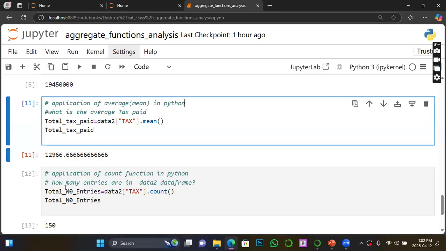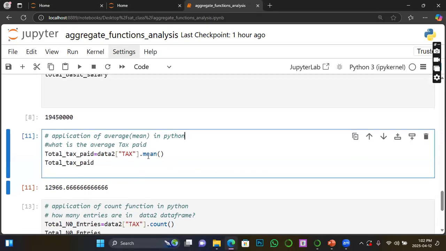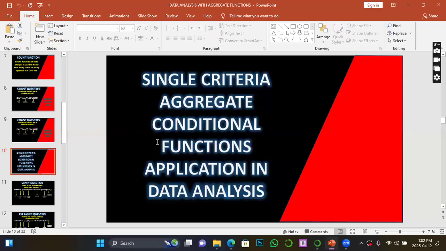Here, if we are asked what this value represents, it is the total average of all the tasks paid by the employee, right? Now, if they want you to calculate it for only employees from, let's say, the operation department, in that case a condition is involved. That is the aspect we are entering. So we just take 2 here, then we continue from there in the next class so that you can master it. So just write: single criteria aggregate conditional functions application in data analysis with Python.